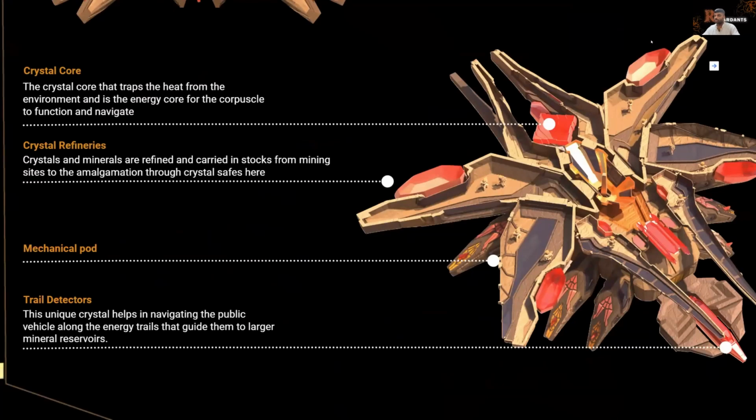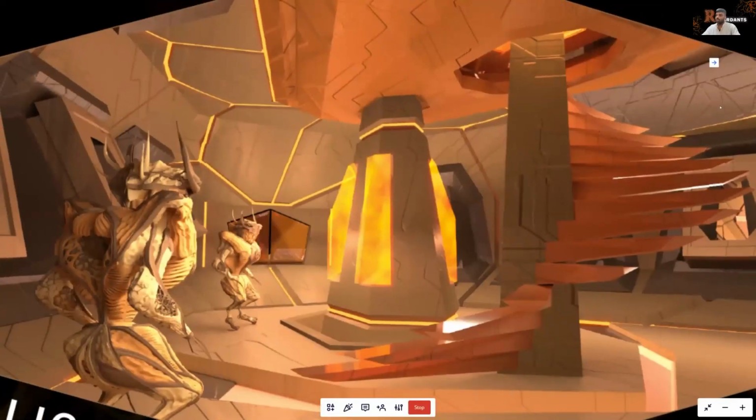The mechanical floor is supported by bigger energy crystals from which the energy that is trapped inside them gets distributed to the entire vehicle. The pods here are a reservoir of crystals that get refined and converted to usable energy for the amalgamation. The stay pods are anchored by an internal lobby where the returnants gather before the journey.